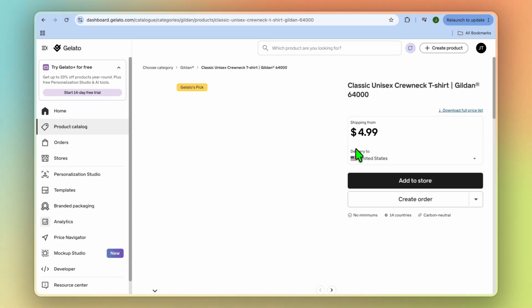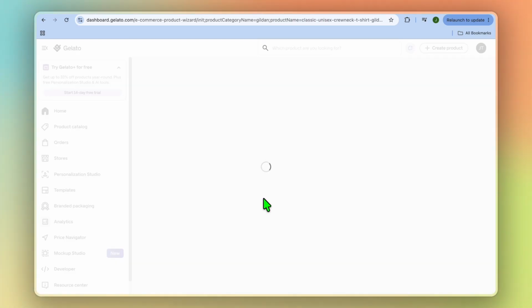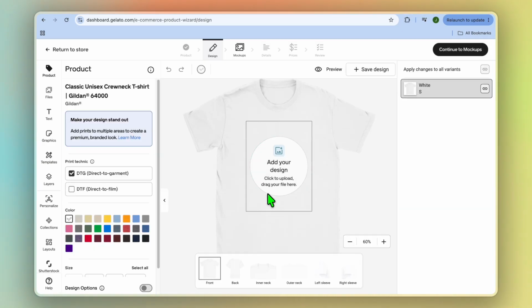After you have selected the t-shirt, you're just going to tap on Add to Store. Then you'll select your store. After you have selected your store, you'll be redirected to this page. And from here, you'll be able to add your design.